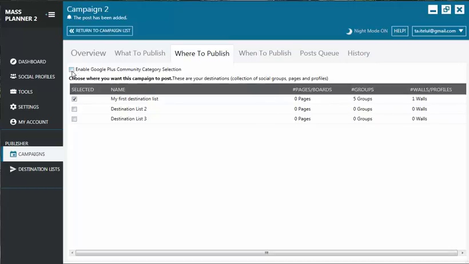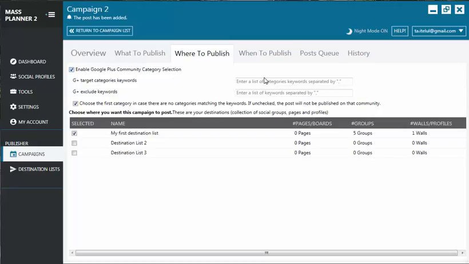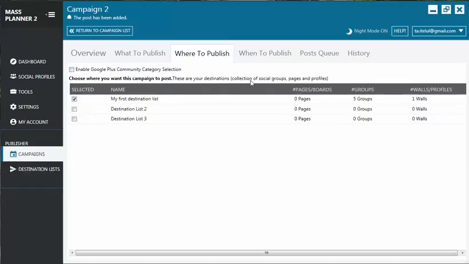You can see here a checkbox that says enable Google Plus community category selection. If you enable it, you can enter here keywords for the categories in Google Plus communities. You can enter here different categories. You can enter exclude keywords and you can choose the first category in case there are no categories matching the keywords that you listed. But if you leave this unchecked, it will just skip that community. So let's disable this one too.